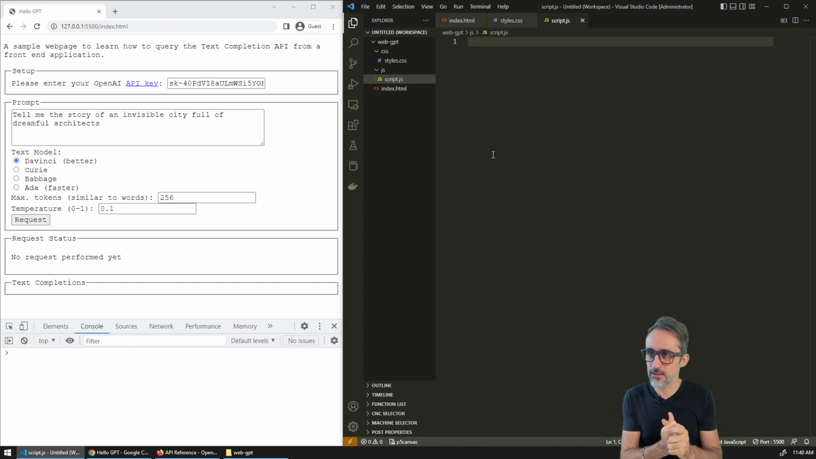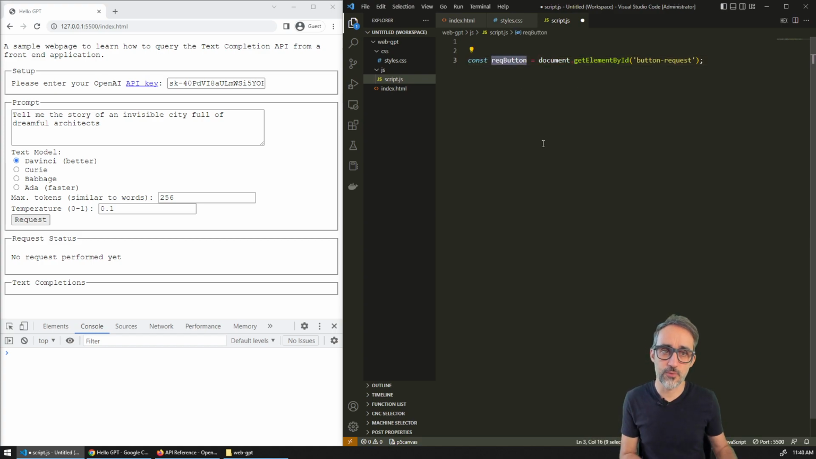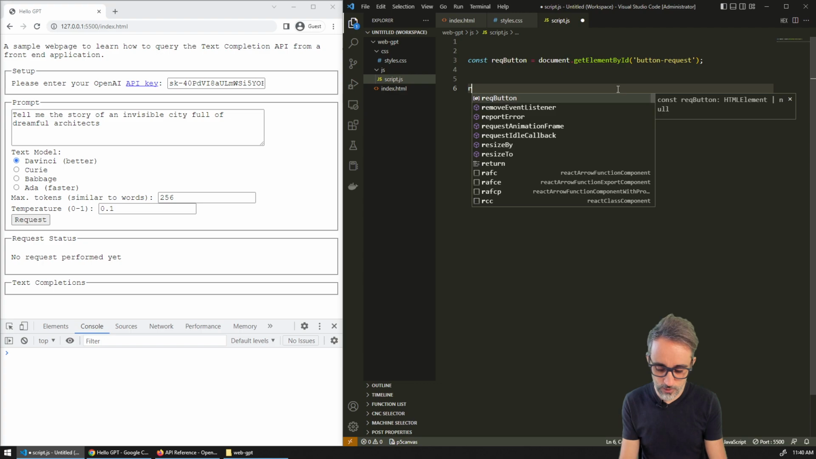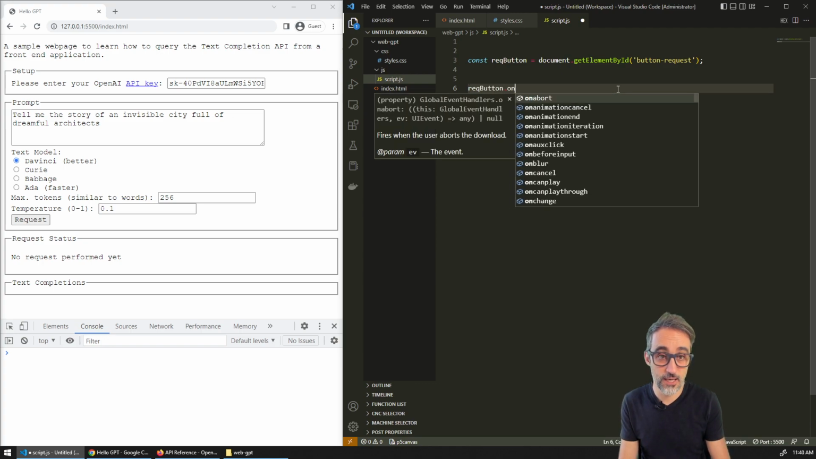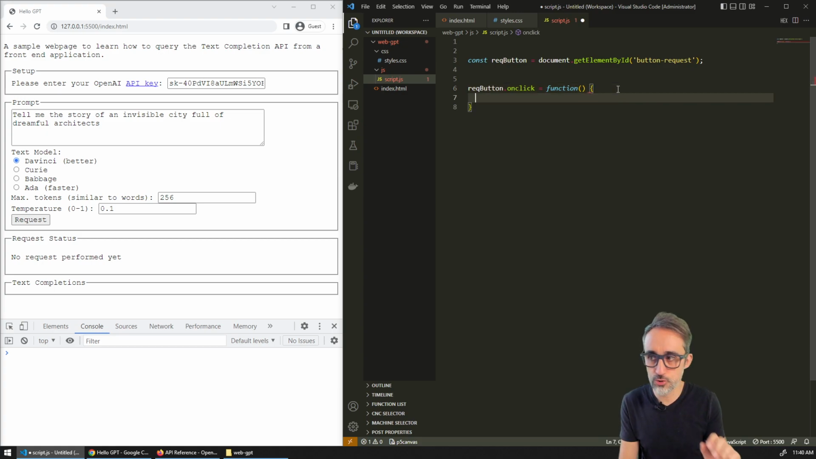Beautiful. So let's start with the basics. The first thing that I would like to make is I want to pick up the request button. So I'm going to write a variable, request button, and I'm going to fetch that button from the DOM. All right. And then for that request button, I'm going to attach some behavior. I'm going to say whenever this is clicked, I want you to do something. And that something is going to be what?